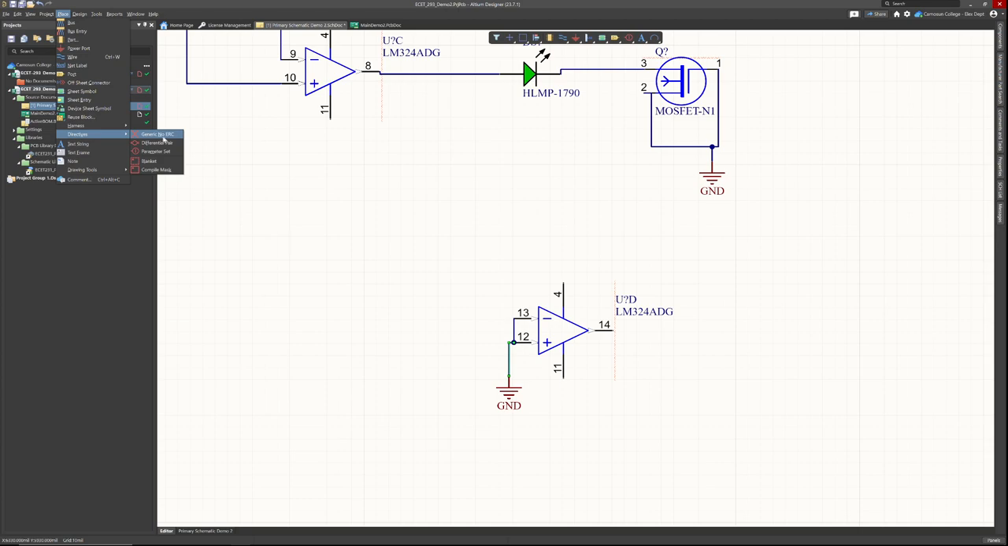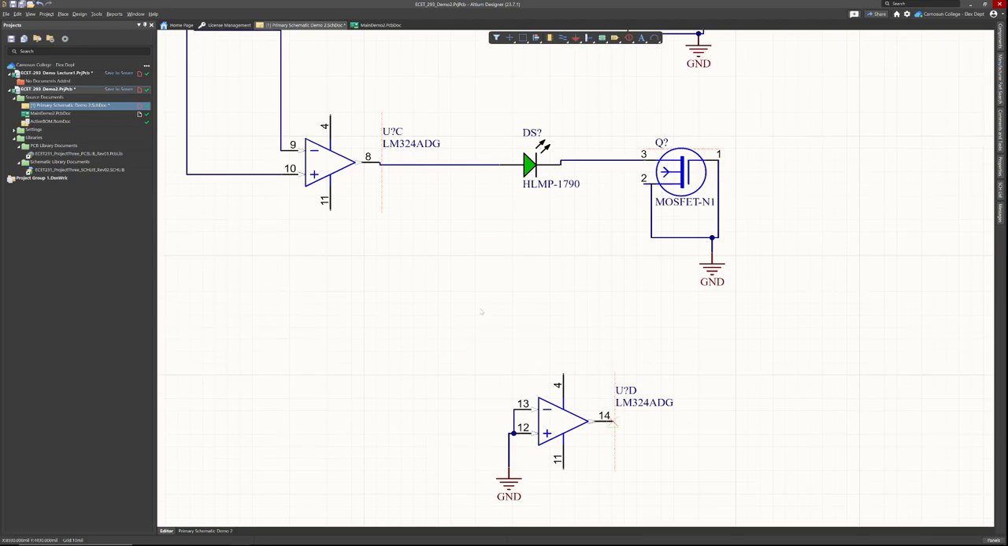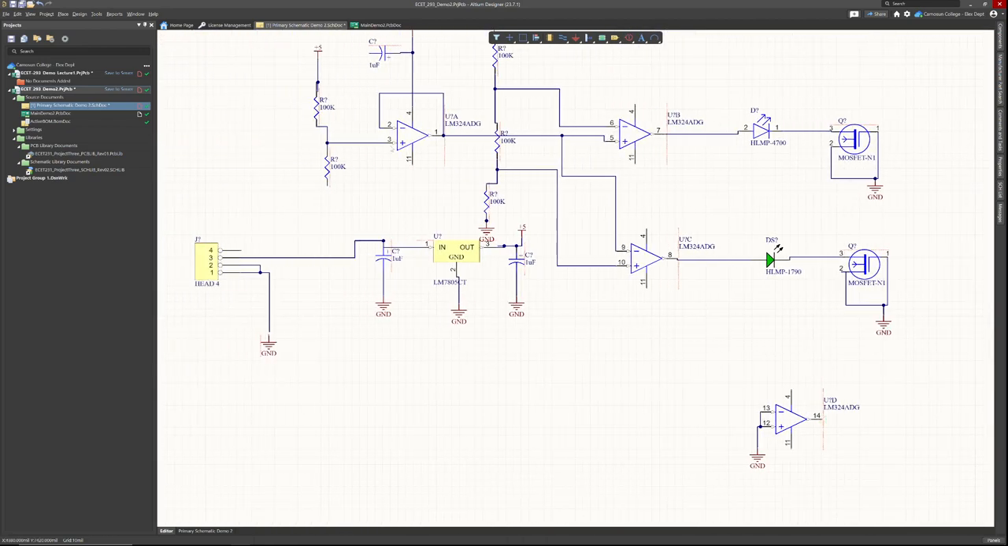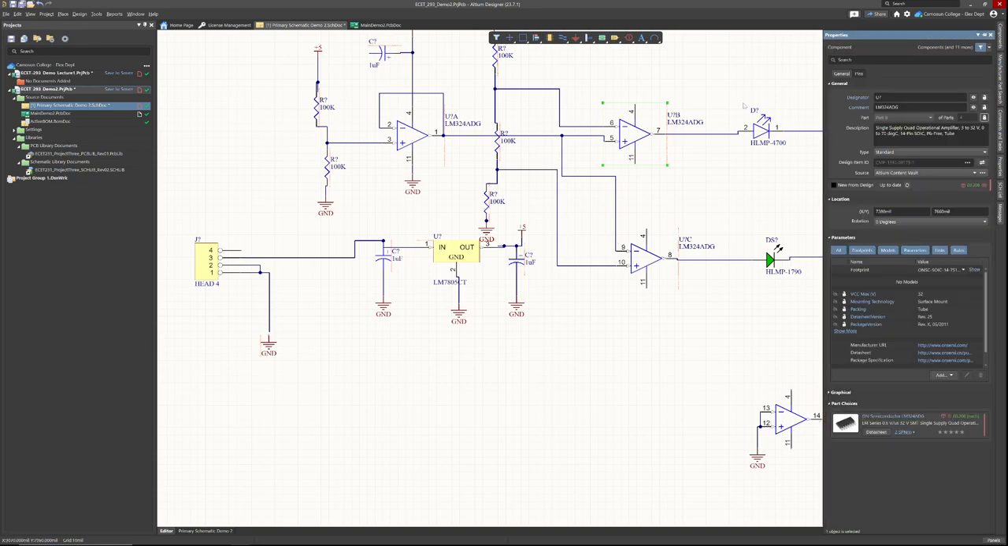So I need to place a generic no ERC. That means generic no electrical rule check is what ERC stands for. And then 4 and 11 here are the power and ground pins for the op amp. So because it's a shared part, 4 and 11 is the same pin set for all of these different parts in it. So I only need to connect one of them. And if I wanted to, I can actually set this up through the properties window here, and I could hide pins 4 and 11 on the other packages.